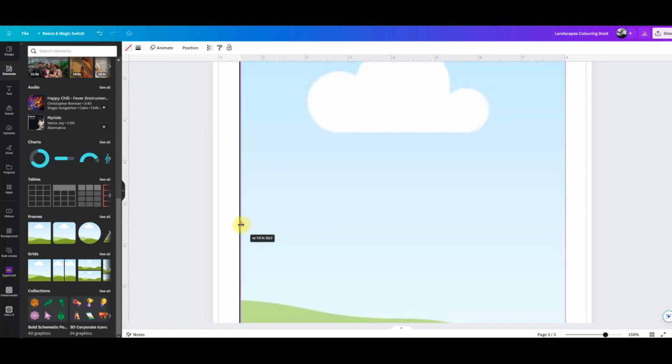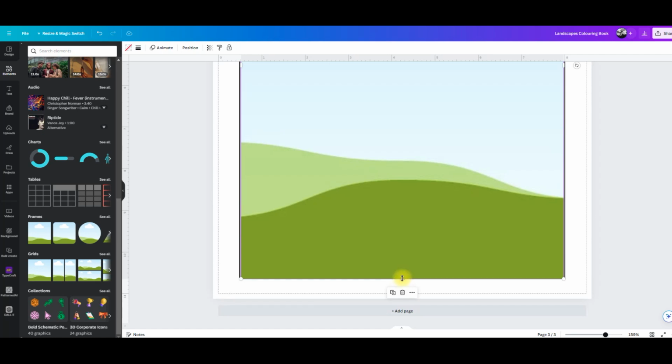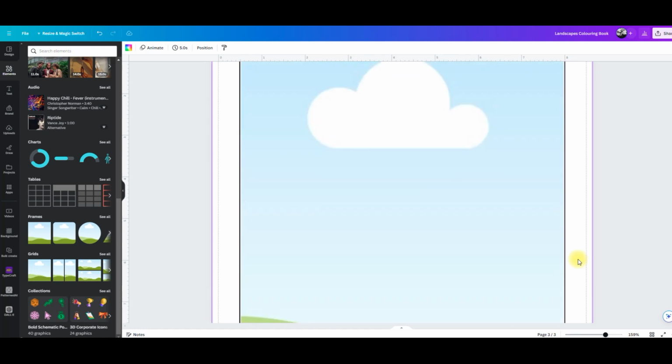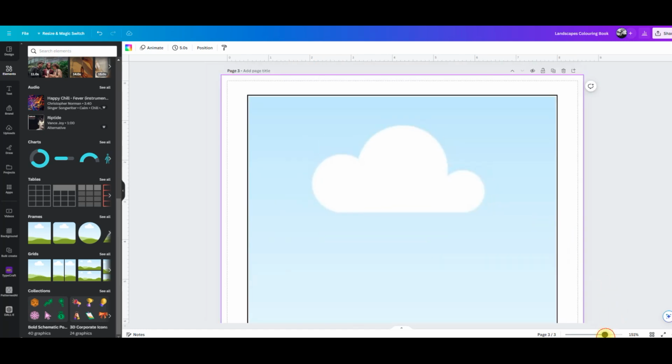So I'm just going to make sure that the border's showing. I've zoomed in to do this. You get a little bit more movement with your images if you zoom in a little bit, especially if you're doing finicky little things like this. Alright, so there's my frame.